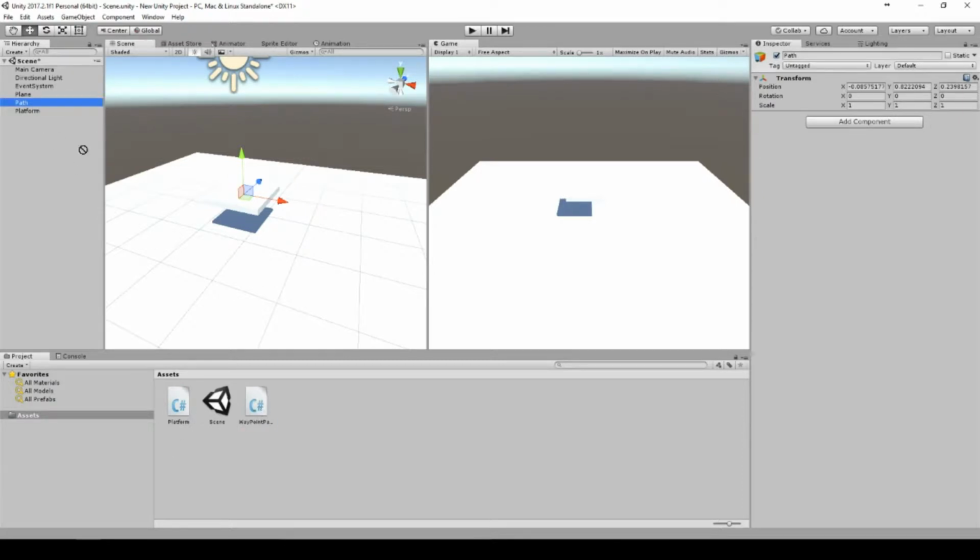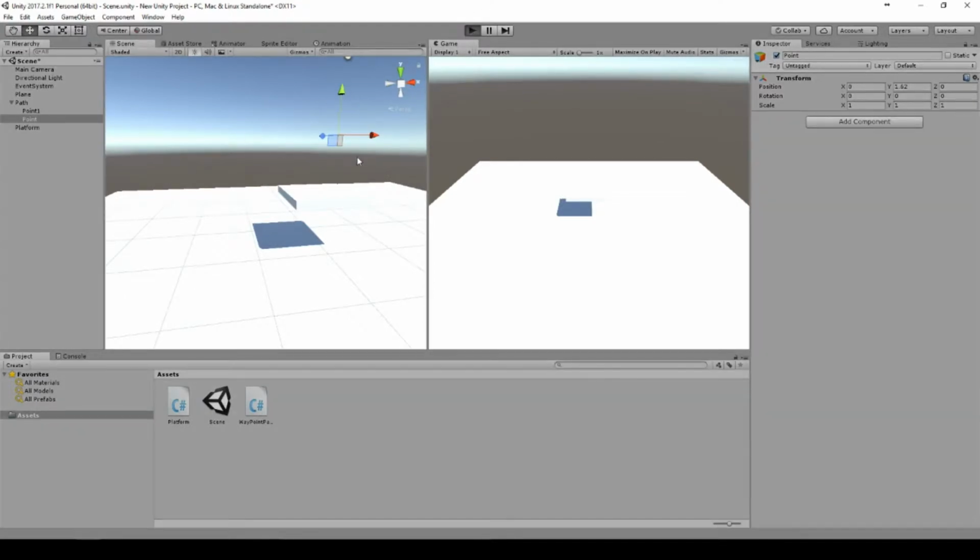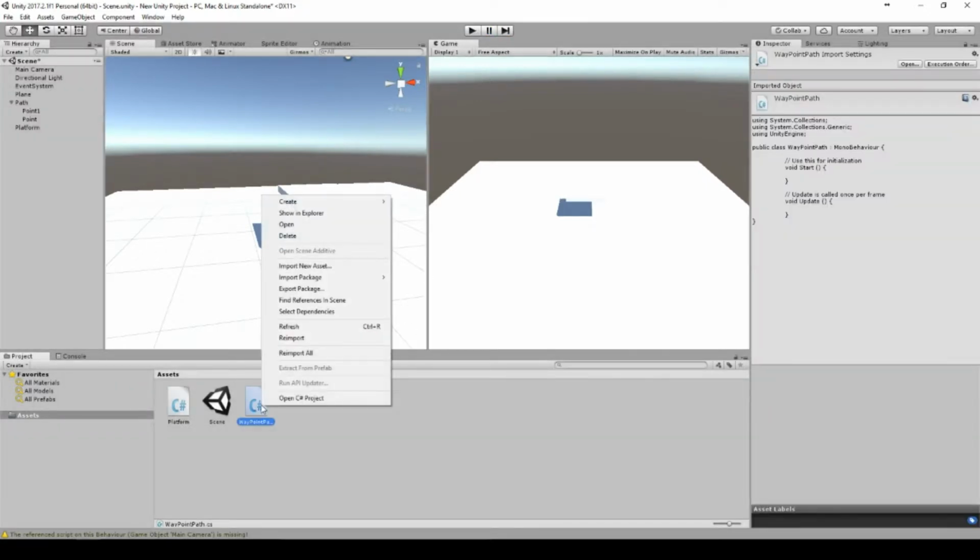Okay, we will add the waypoint path to the pass and the platform to the platform, and we will add some empty game objects here. This is point 1 and this is point 2. So the pass will be at 0, 0, 0. The first point also at 0, 0, 0, and the second point a little bit higher. So we can't see our pass, nothing is happening when we hit the play button, because now we are starting to program our logic, and we will start with a waypoint pass.